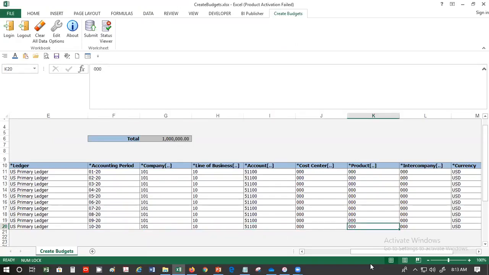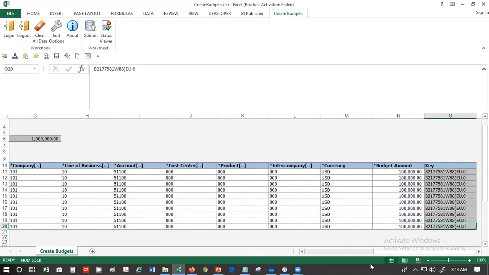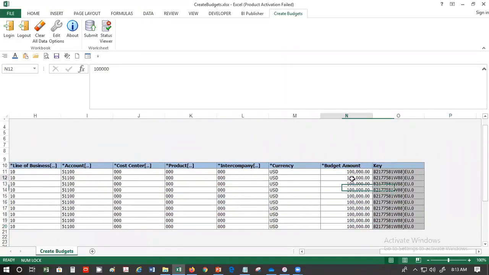Okay, and maybe month wise you want to give an increment, every month you want to increase it by 10%. So you could have like this one, it's 100,000.